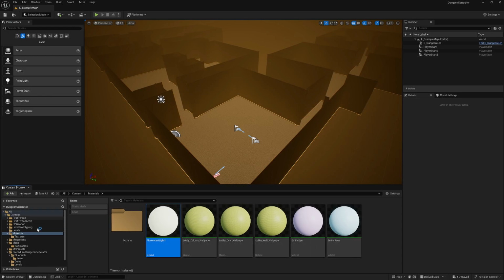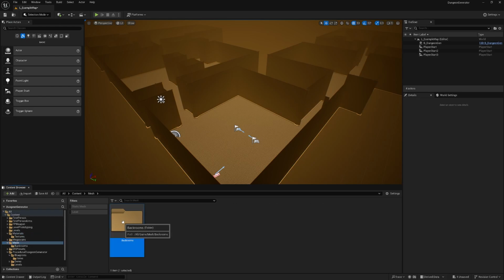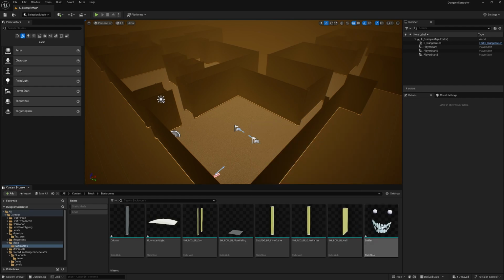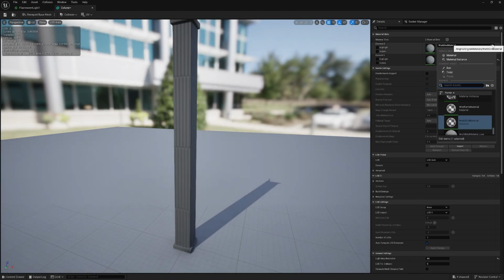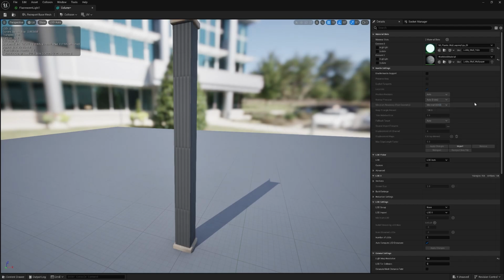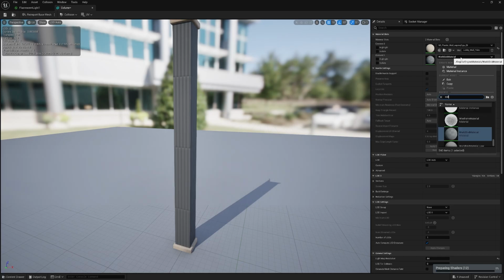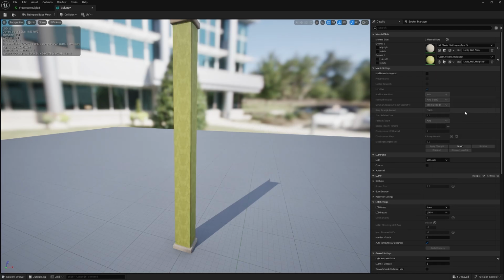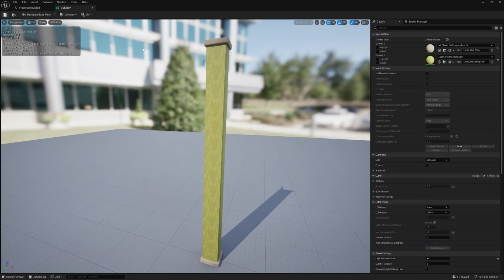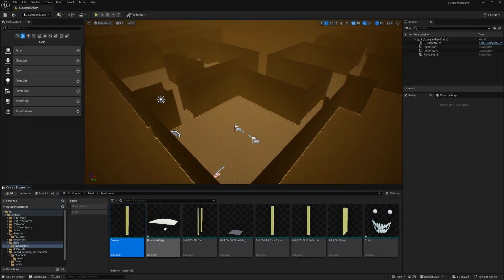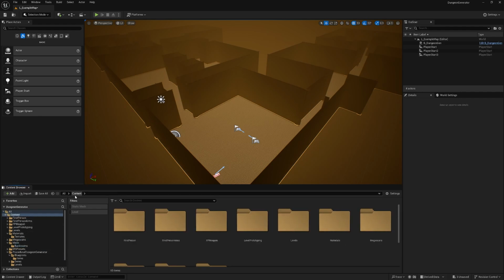Okay, what else do we have? Better go back to these meshes, and we want to open the column. We want to give this the plaster at the top and bottom like we created, and we've got the column wallpaper that is nicely stretched for the columns. We'll hit save on that. So now we have the basic meshes that we want ready for spawning.